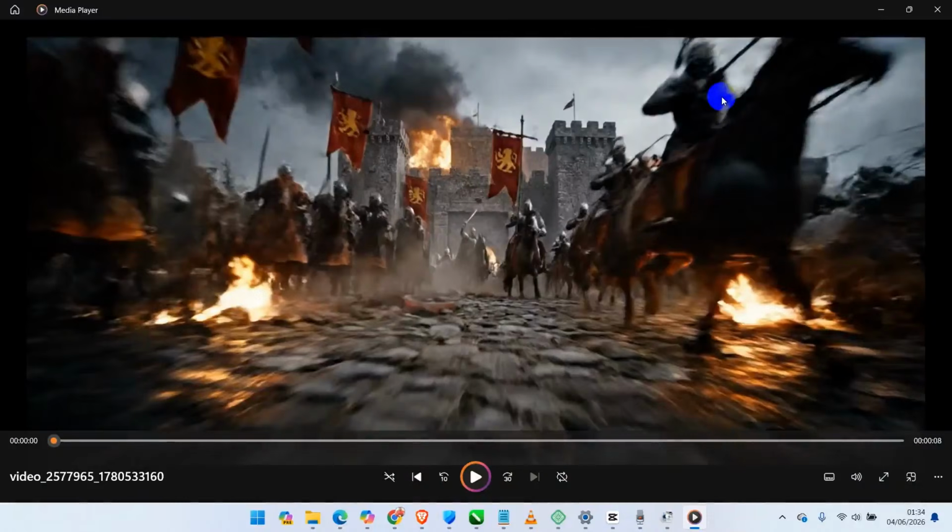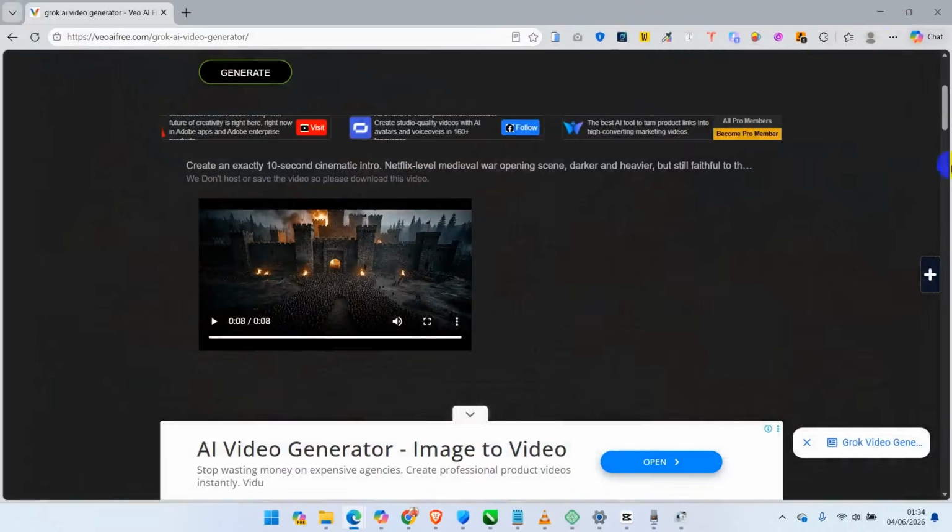Wow, so you can see from what it generated, it just looks as if it's a realistic Netflix movie I'm watching. You can see the output is very clean and everything is so clean. I'm so speechless right now with the result this tool has just given me.